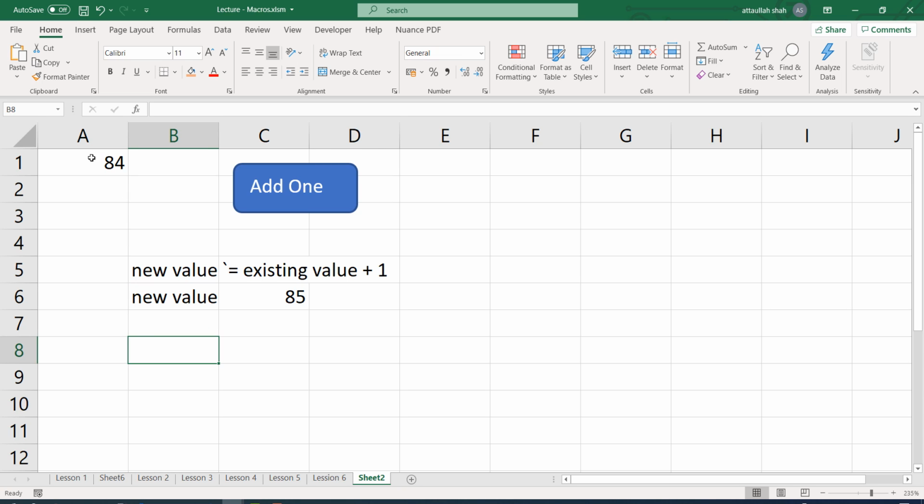So if we want to get the value of 84 in Visual Basic, this is how we write it. We type the function Cells and then the row number, comma, column number. Since our value is located in row 1, column 1, we type it like this. So this is the cell reference. Now with this cell reference, we can do anything, like copy it, get the value, delete it, and so on.